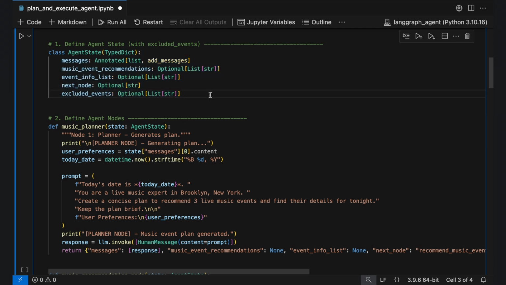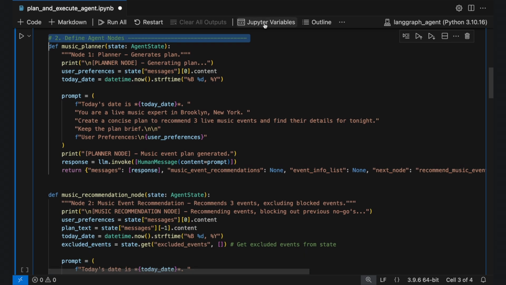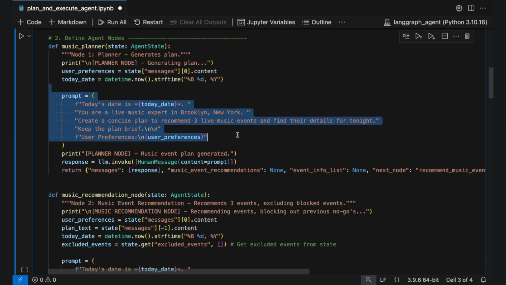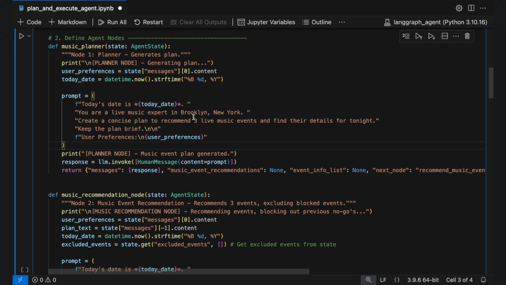At this point, we can create functions for each node in our workflow. The first is called Music Planner. This node reads the user's music preferences and generates a simple plan. It builds a prompt using today's date and sets the AI as a live music expert. In this case, I've set it to Brooklyn, New York, but you can change the location or even update the code so that the location is set by the initial user prompt.